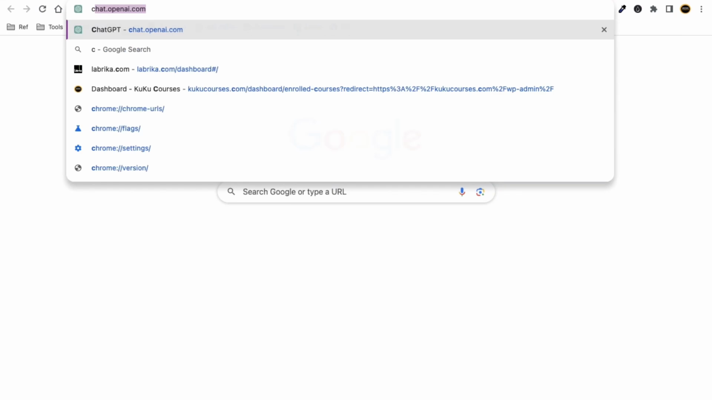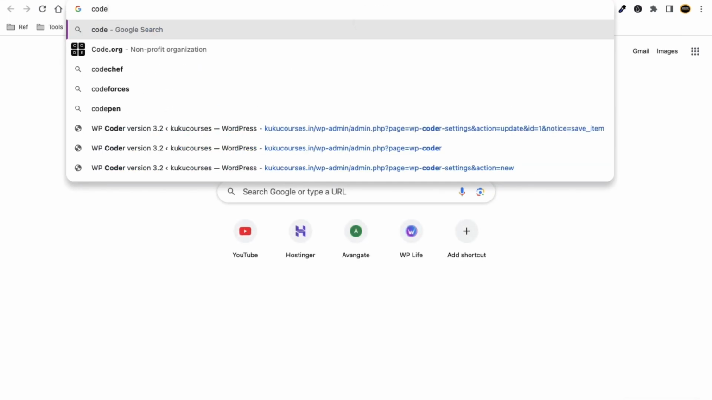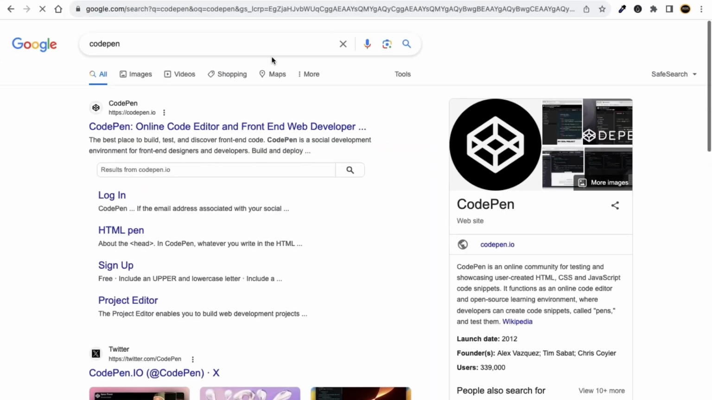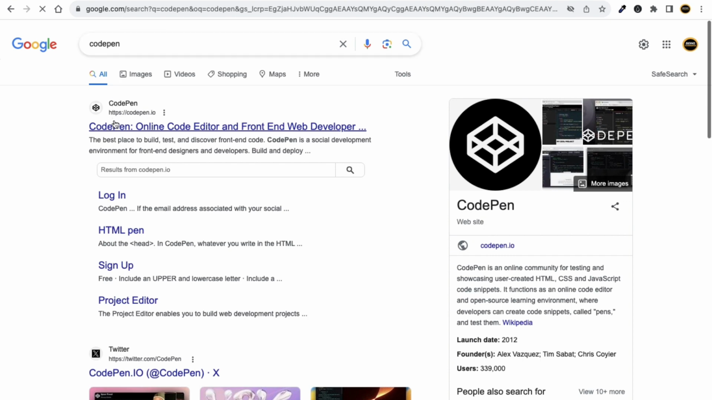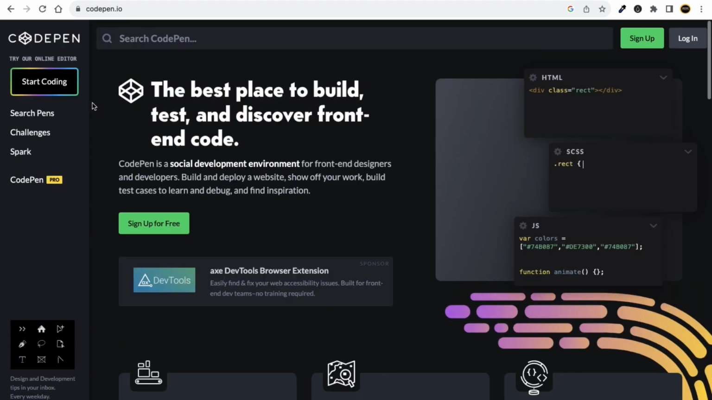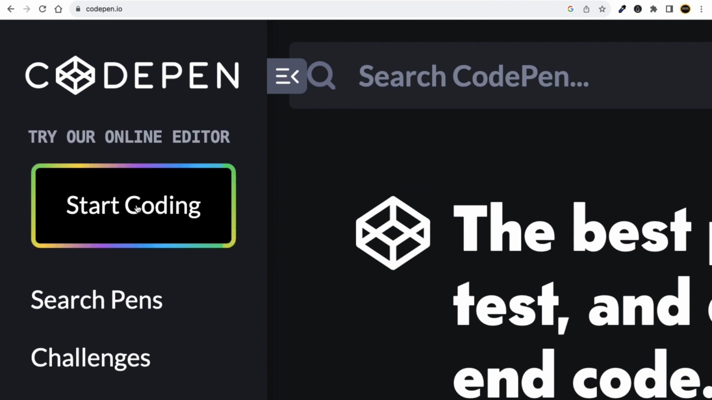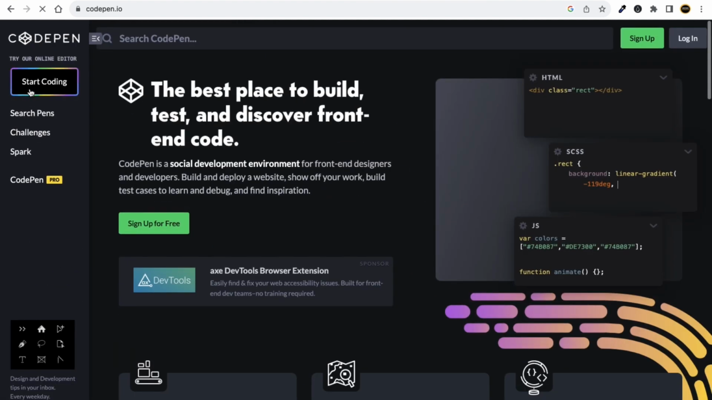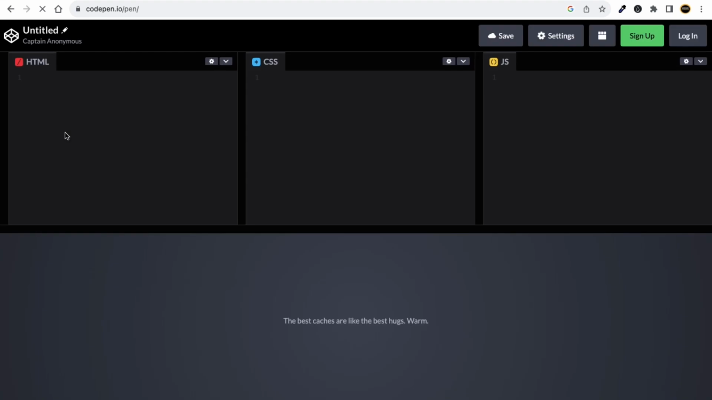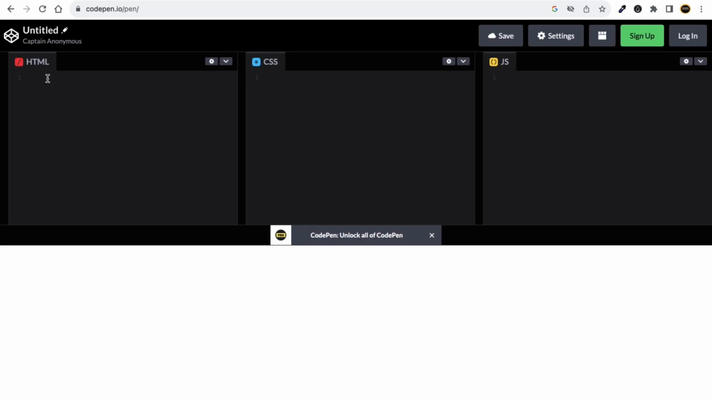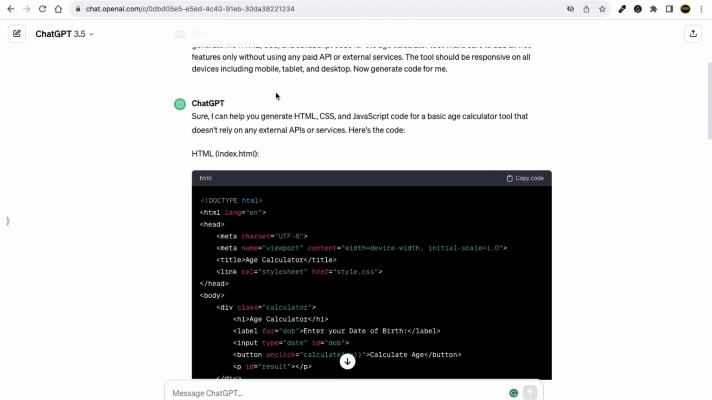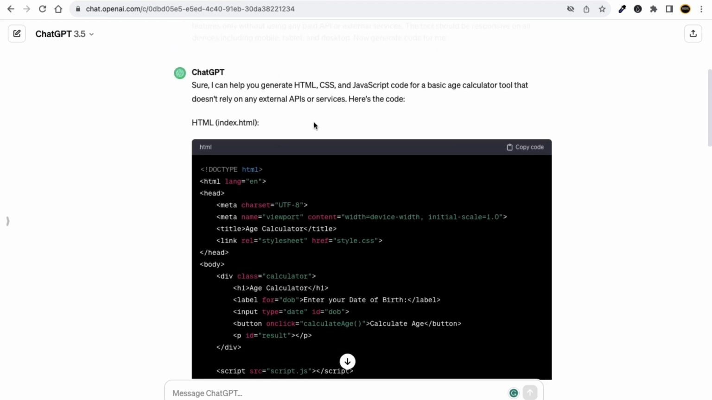Awesome. Now before you paste the tool, what you can do is go ahead and search for CodePen. Just search for CodePen and click on the first link, by the way. This will open something like this, and from here you just need to click on the start coding option. Just click on that and it will open the panel, and now you just need to see how whatever code ChatGPT has generated will look.